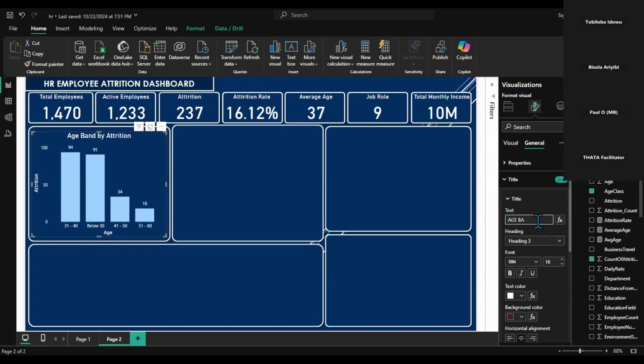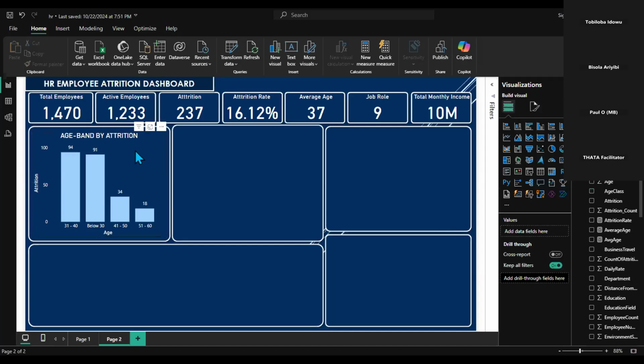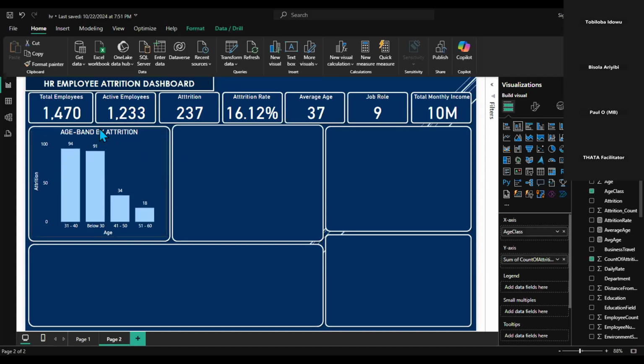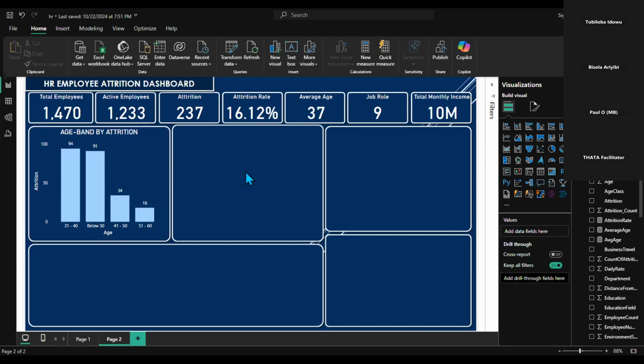Age band by attrition. Age band by attrition. All right. Age band by what? Attrition. So we have done this, right? Okay. Now we have age band by what? Attrition. Now let's do something else. We have just few minutes left before we wrap up the class. Then we continue.